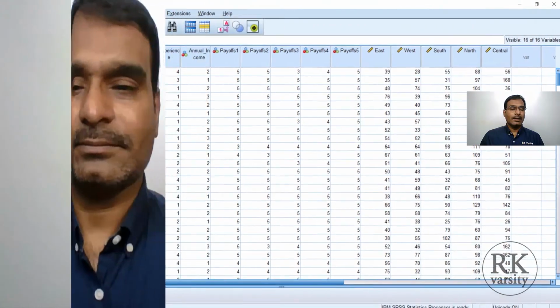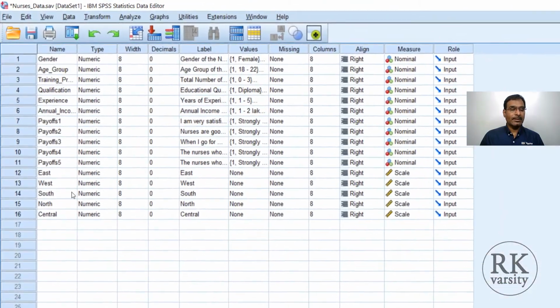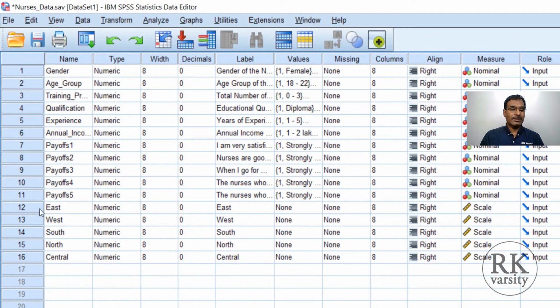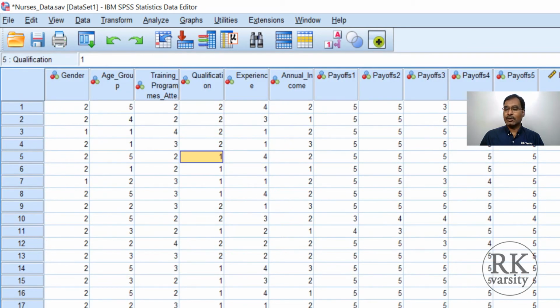So in this lecture, I'm going to give you a few important tips or methods or calculations which we frequently use in survey research data analytics. Here is a data set which has got multiple variables measured on gender, age group, training, qualification, experience, annual income, and here are the sales, and the data has been already entered here.